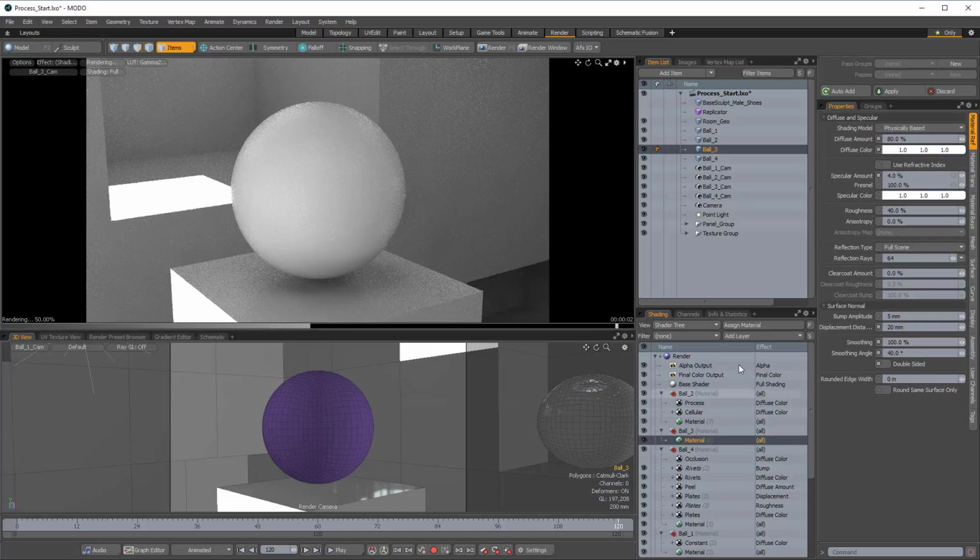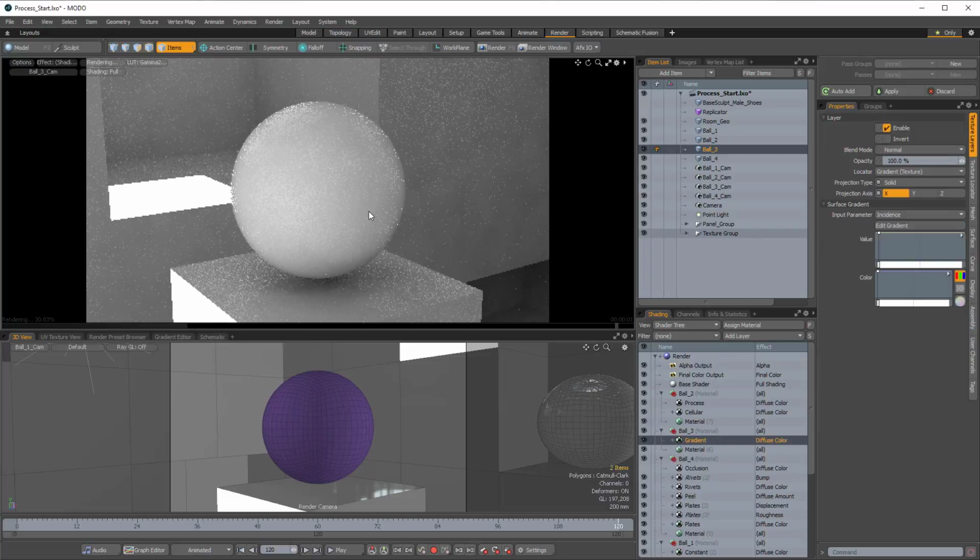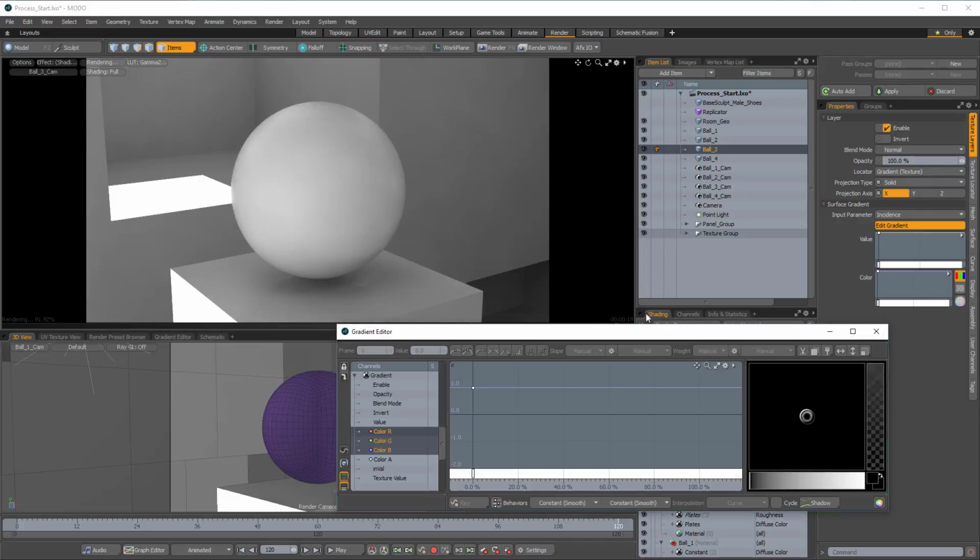All right, so another thing that we have the option for here, if we go into processing, is a gradient layer. So I'm going to put a gradient layer on here, and at first nothing's going to happen because my gradient doesn't have any values in it that are populating it right now. You can see right now that my input parameter is based off of incidence, and this is going to be the angle that a surface is facing relative to our camera. So facing the camera, let's go ahead and click on Edit Gradient.